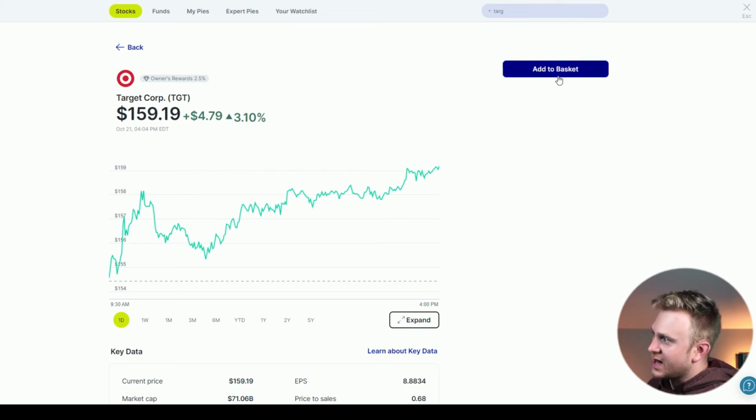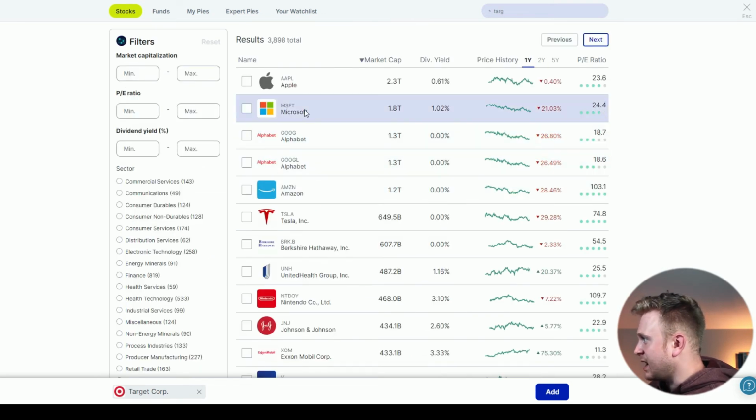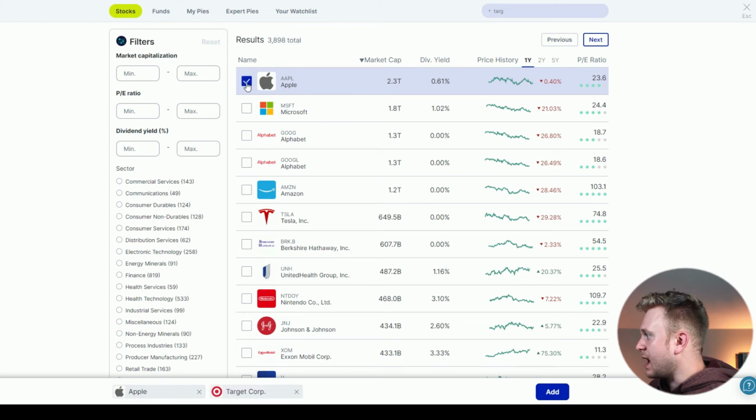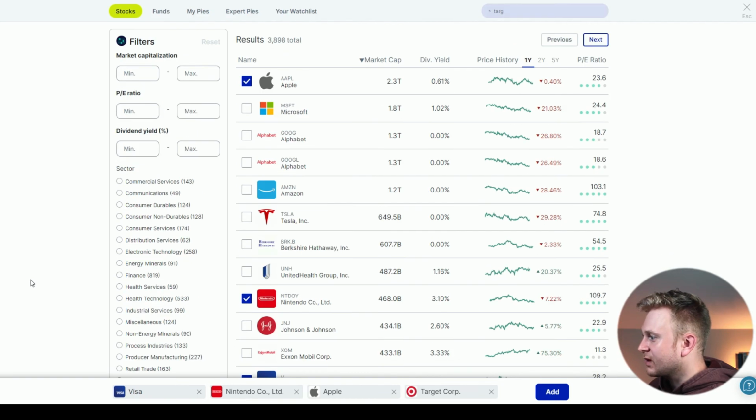We haven't added it as a specific slice yet, so we add it as a basket. And there at the bottom of my screen, hopefully you guys can see that, it shows that Target Corporation is in the basket to be added. So if we go back, we can go ahead and put in some other holdings. Say we want Apple, or we want Nintendo, and we want Visa, okay? And the reason I'm picking four stocks is for simplicity of the video. We would then go to add down here at the bottom in our basket with Visa, Nintendo, Apple, Target.